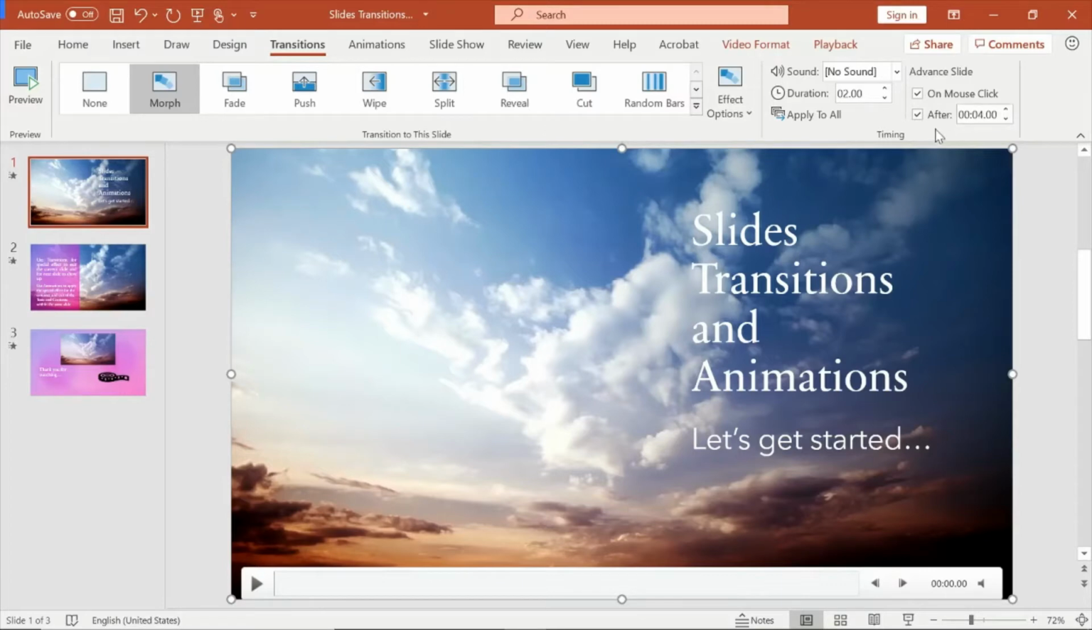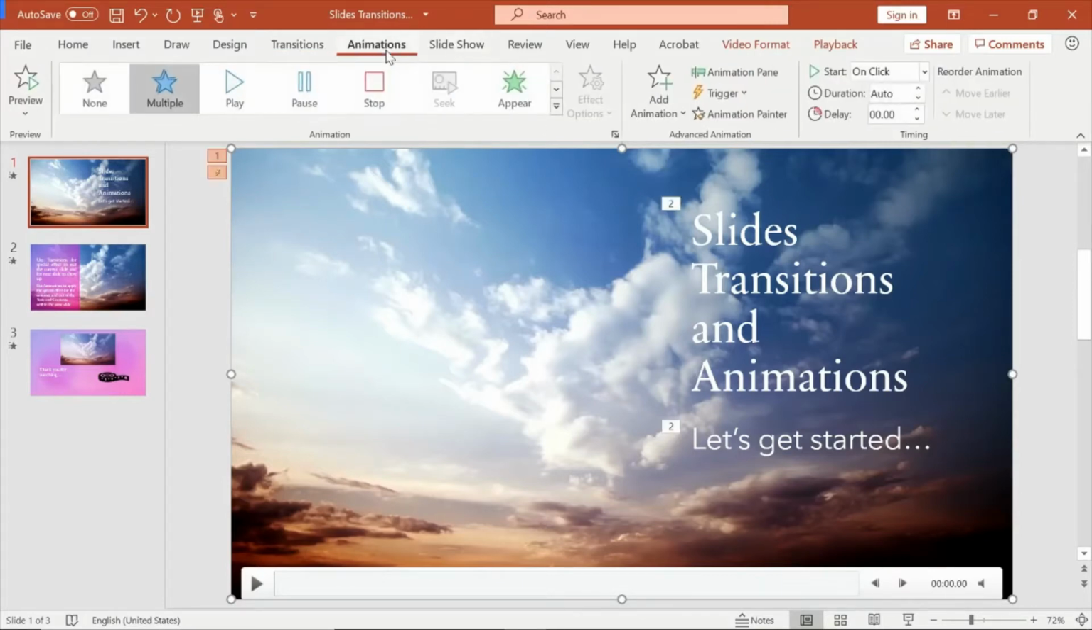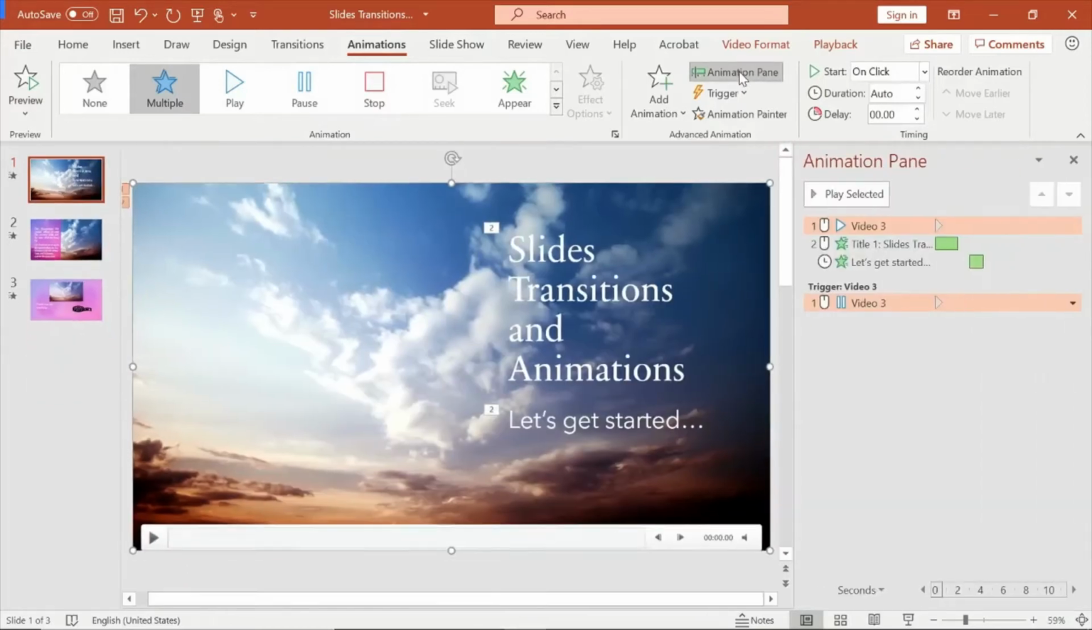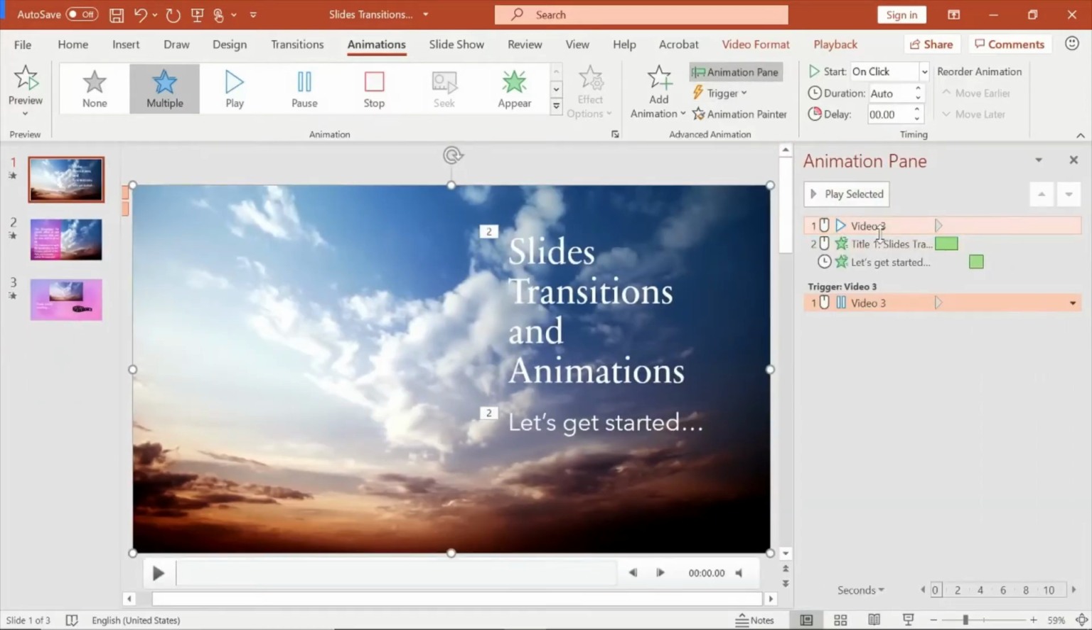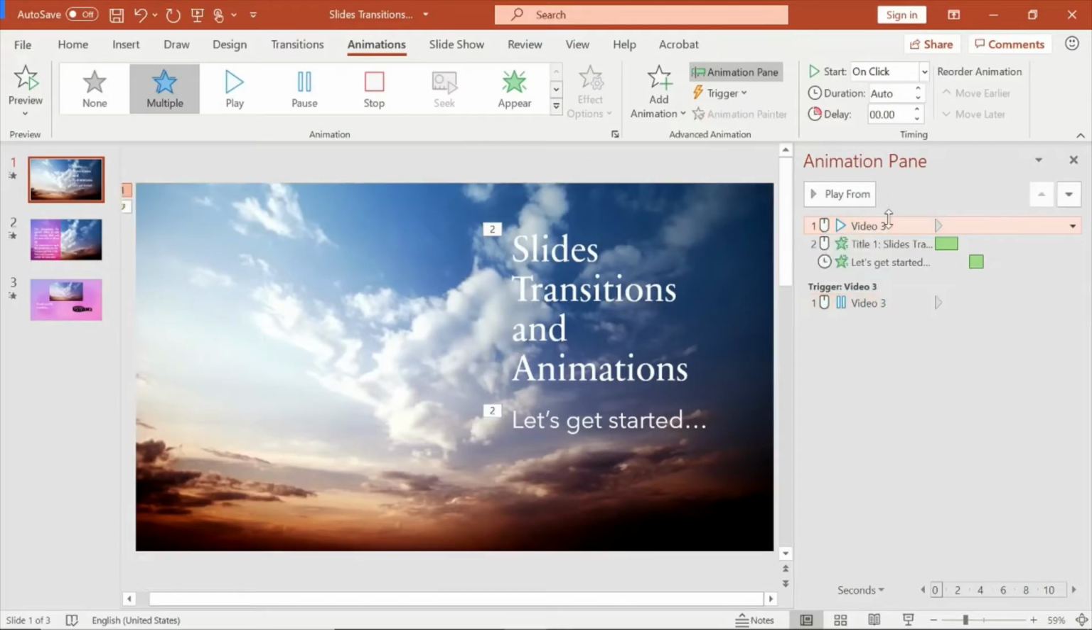So now, I can go back to this animation. When I click on the animation pane, I just play the effect from the first one. Then I will notice down here it shows you how long the entire effect will play for this entire slide. Okay, let me play.